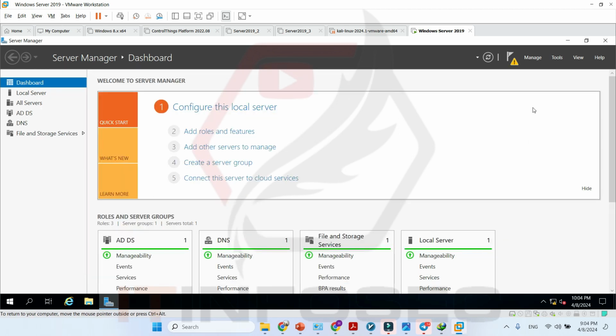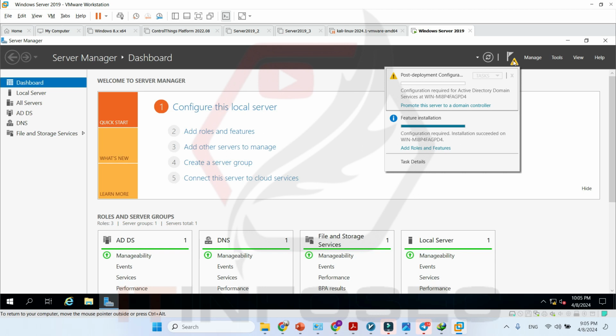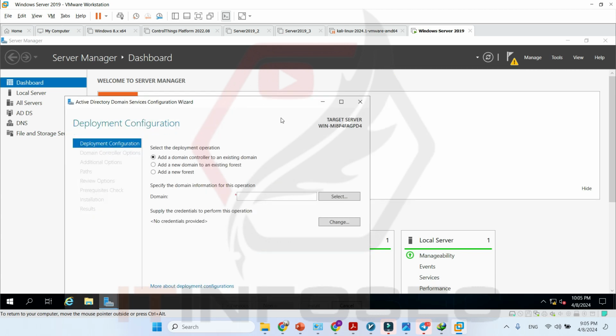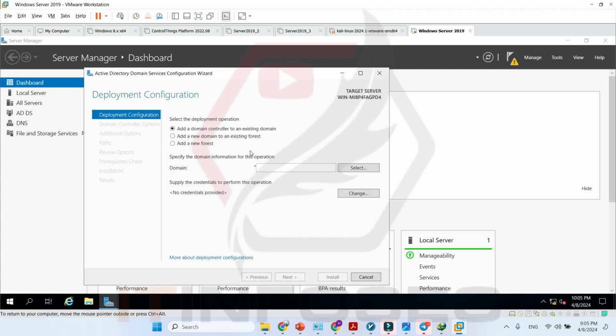Okay, it's installed as well, and after it's installed, this icon will appear in the Server Manager window and ask if you want, you can promote the server as a domain controller. We click on this item, and first of all, we look at this window and consider the items.